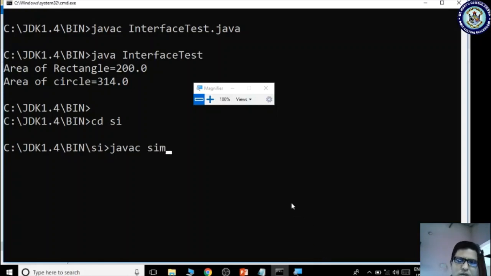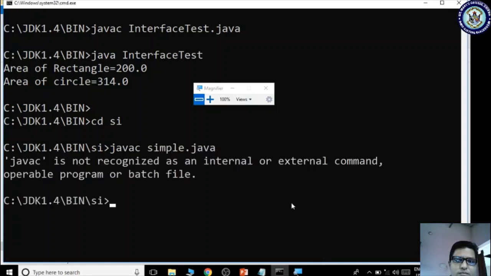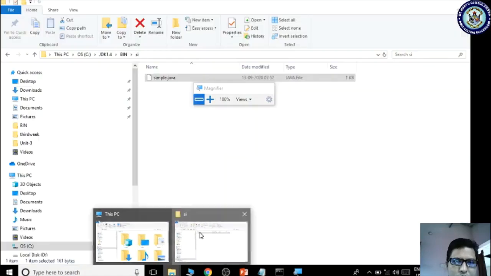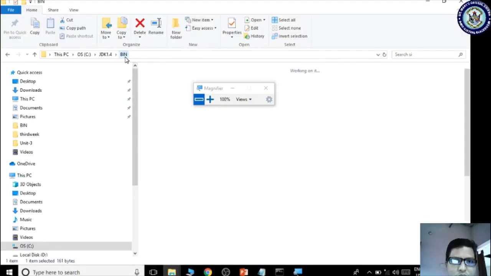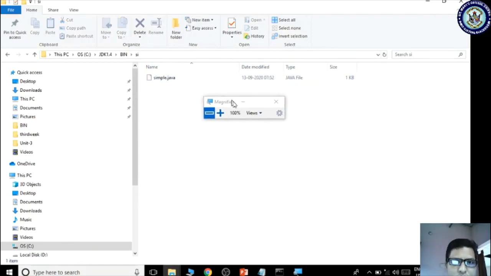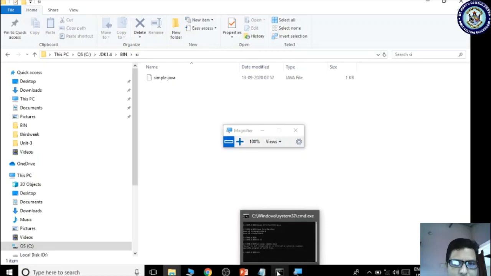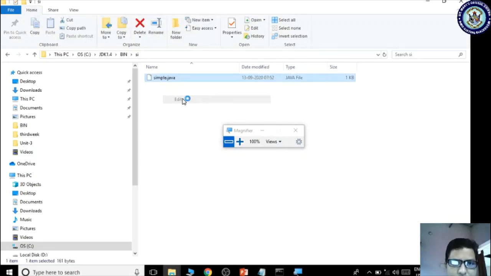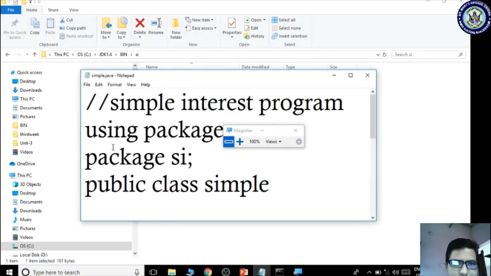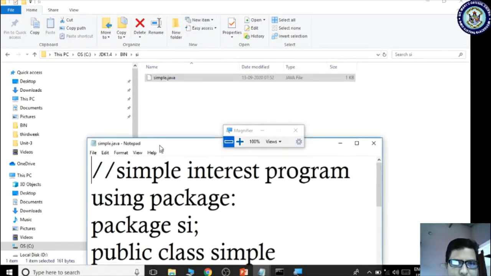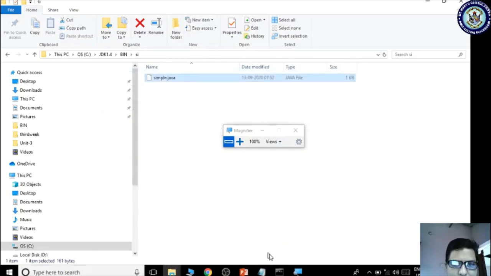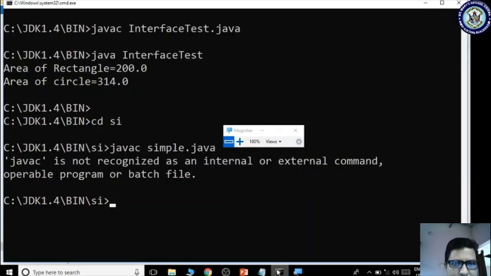Simple.java. It is not recognizable, it will come, but just observe here. I'm going to your folder, back once again, and opening this folder, simple.java, right? No problem, no issues. Okay, let me check once again. Edit. The package SI folder exists, simple.java exists. Okay, let me compile once again.